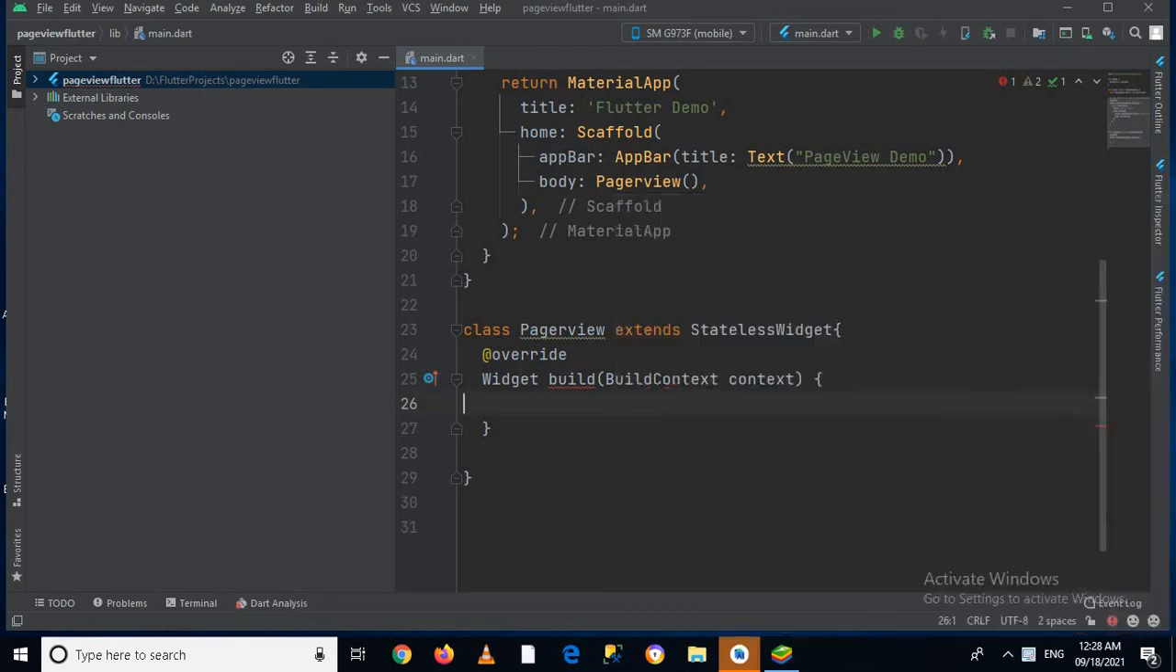Now, as you can see, this build method returns a widget, so we will return the PageView widget here. So I'll write return PageView widget, and now inside this we will put some properties of this PageView widget.